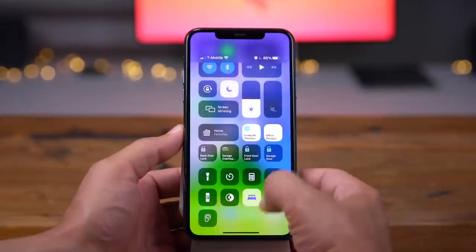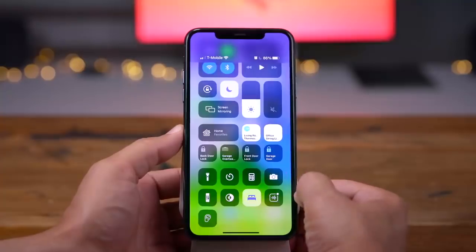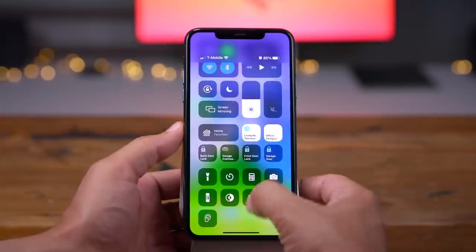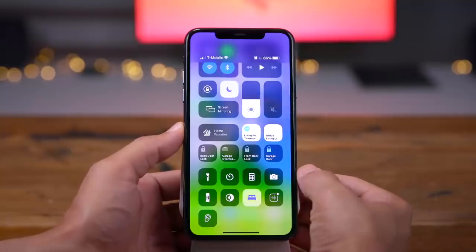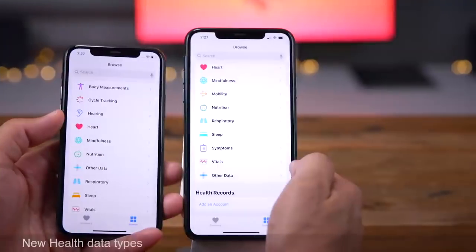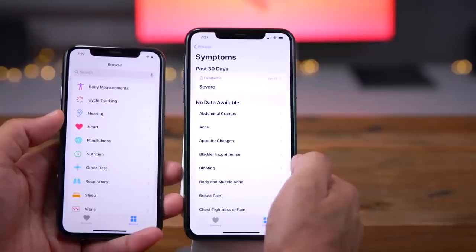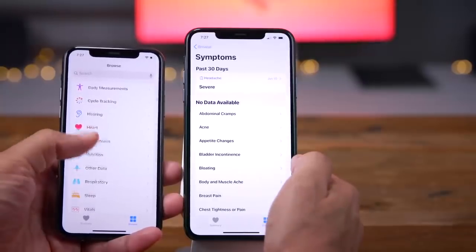And then there's sleep mode. So you can enable or toggle that right from Control Center. This will enable automatically based on your sleep mode, but you can toggle that on or off as well right from Control Center. So you'll find additional updated features in the Health app for iOS 14.